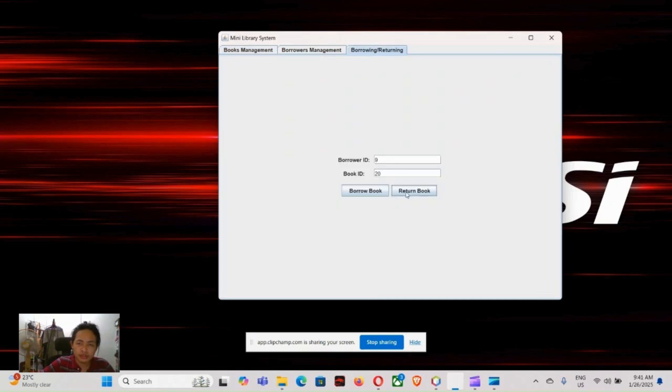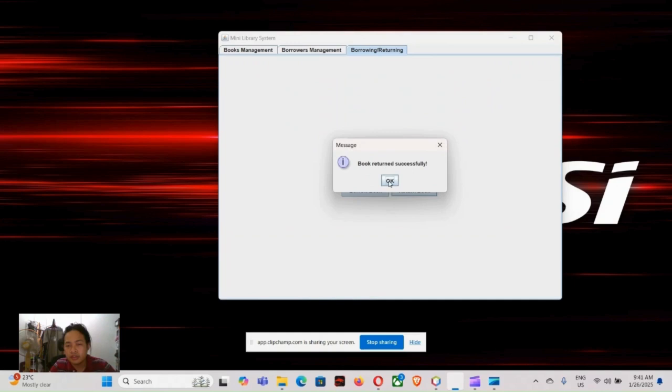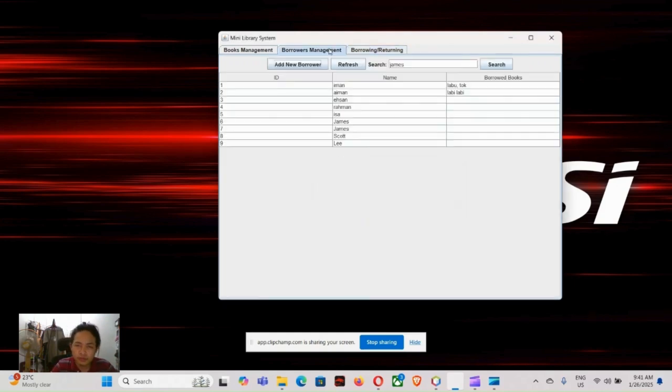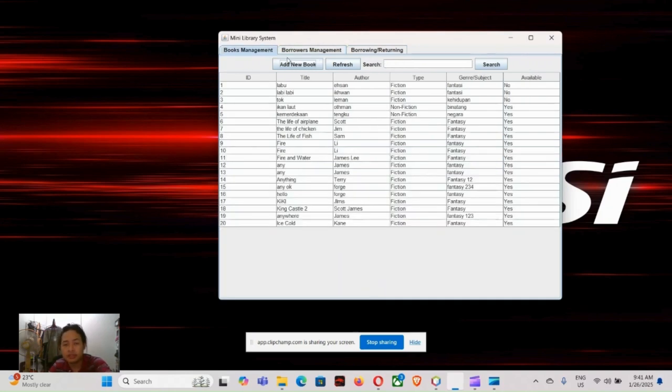Okay, let's click the return book. After clicking, it will notify you that the book was returned successfully. The borrowed book will also change into empty, and the availability will be changed into yes.